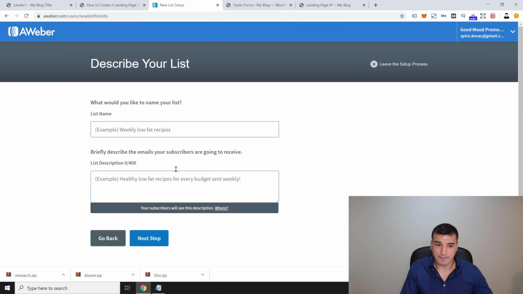Then click next step. Here you want to add a list name, just demo list 1, and then a list description. This description is shown to people if they're trying to unsubscribe from your list. This is your last wall that you can use to try to convince them not to unsubscribe. Make it something smart, and then click next step.